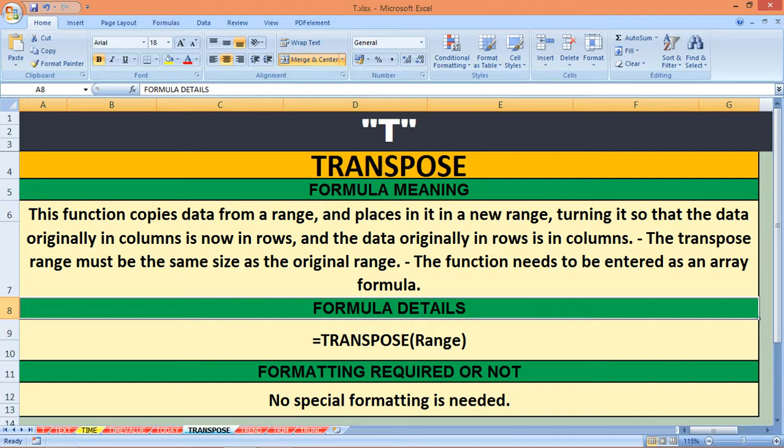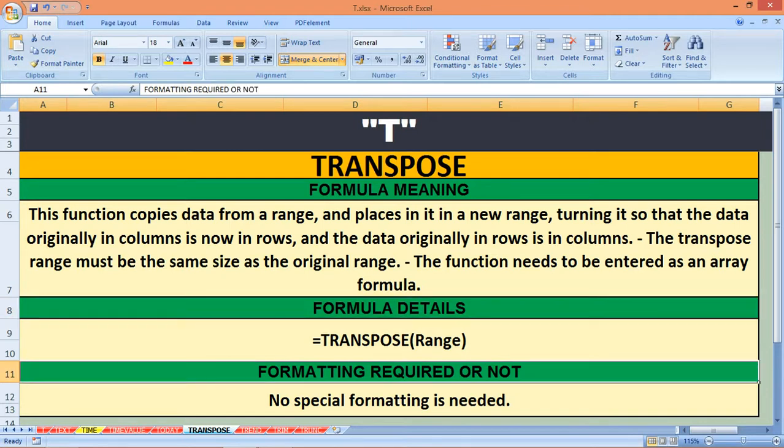Very simple. You just need to mention TRANSPOSE, select your range. First you need to copy, then TRANSPOSE, and then select your range, bracket close, enter, and the same column data will move into rows. Is any formatting required? No formatting is required, guys.